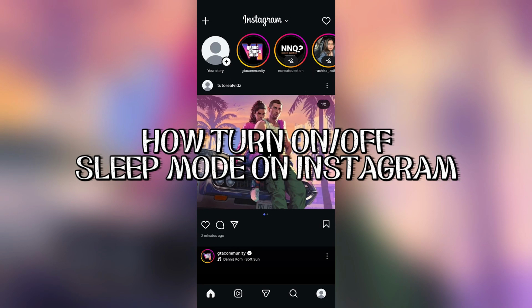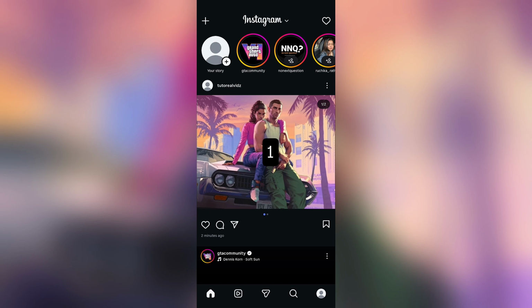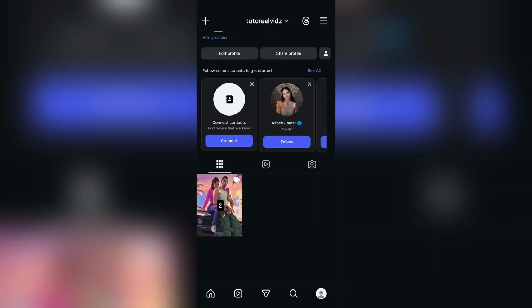How to turn on or off sleep mode on Instagram. Now, in order to turn on or turn off sleep mode on Instagram, just simply open your Instagram app and log into your account. After that, tap to your profile icon from the bottom right corner.